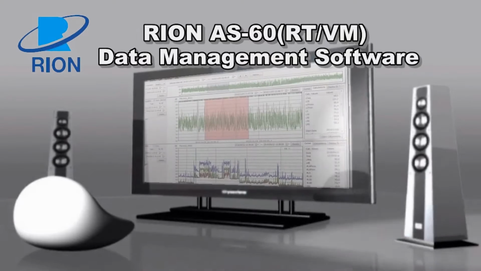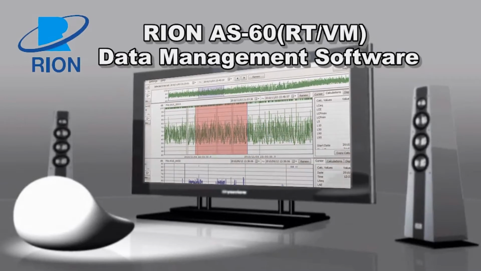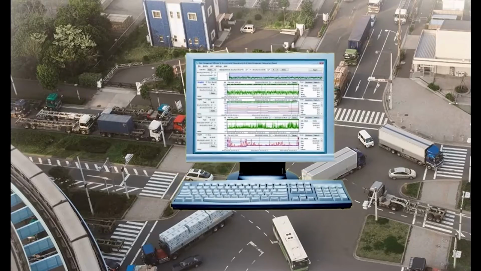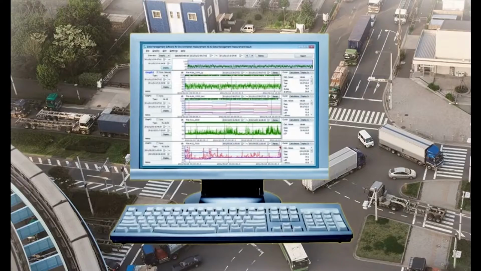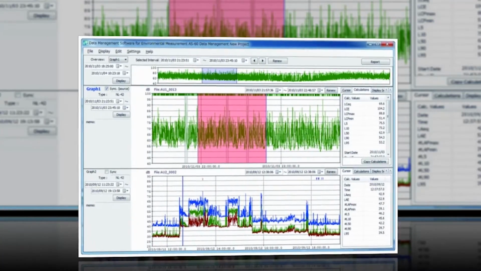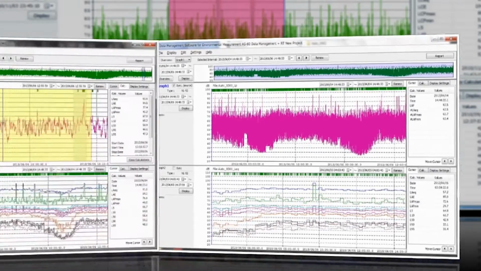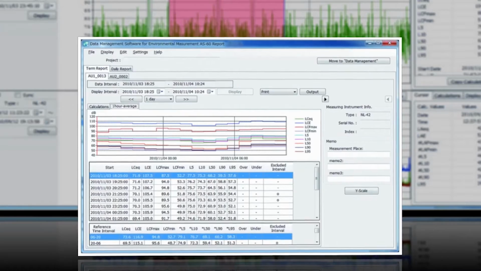This video will introduce the AS-60RT VM data management software. The program provides a quick, intuitive way to review and analyze logged data from RION sound level meters. It allows you to graphically display measurement data, perform calculation processing with the possibility to exclude unwanted sounds, and create flexible weekly and daily reports.